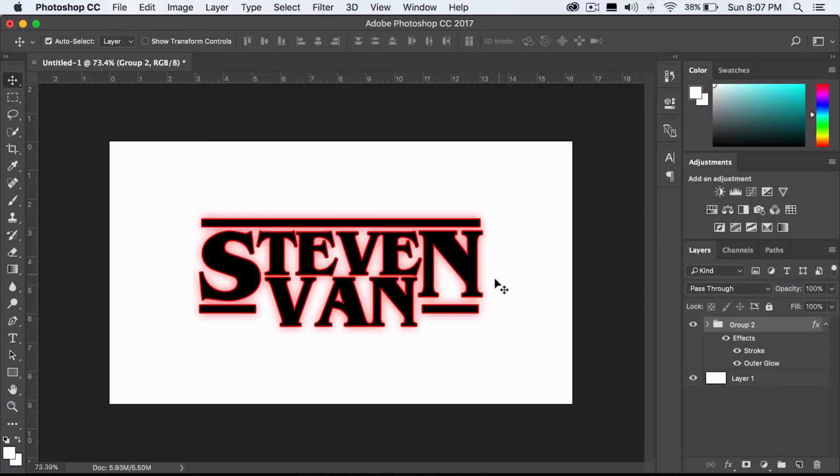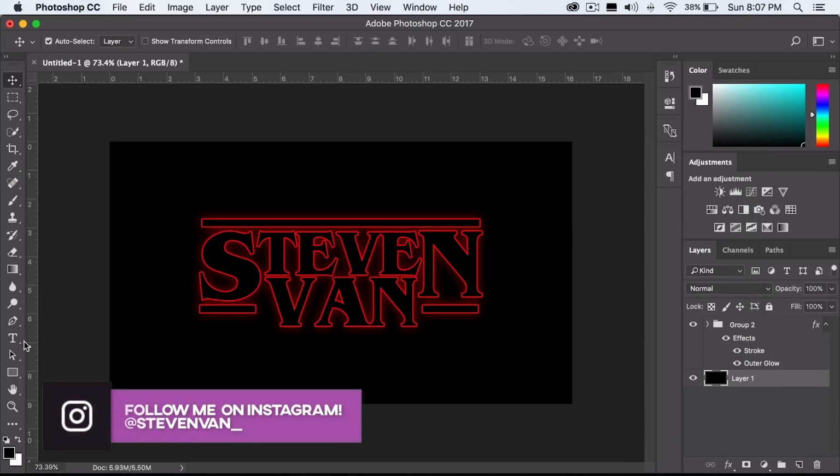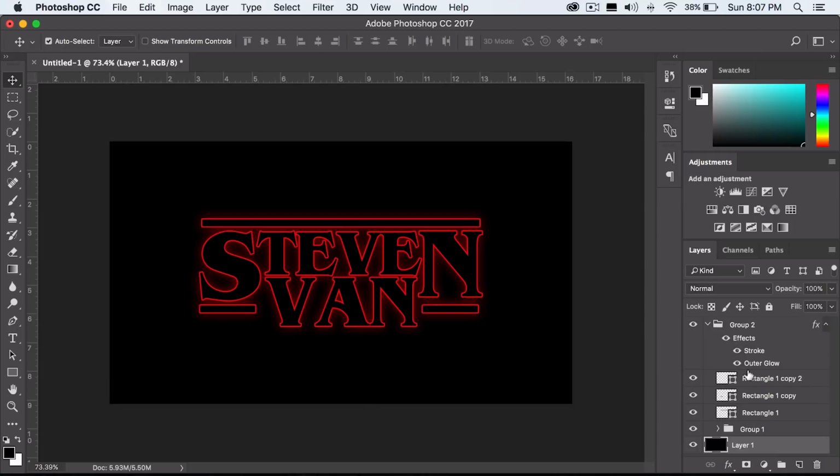So as you can see, we have the effect all done. Now we want to create the black background. So select black right here and then press Alt Backspace. And then there we have it. I think the top layer is a bit too close to the text. So I'm going to find which one that is and just move it up a little bit. And then there we go.